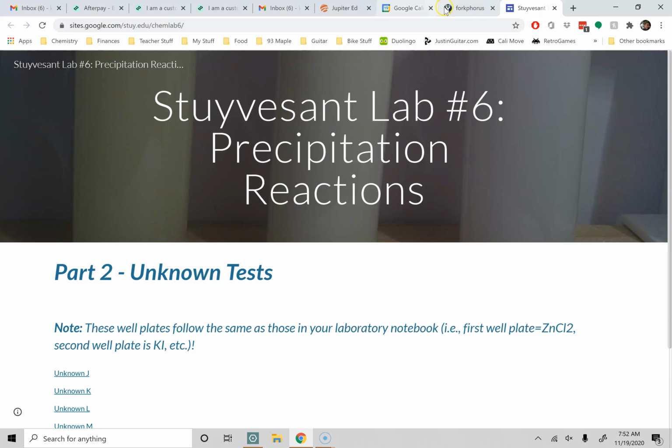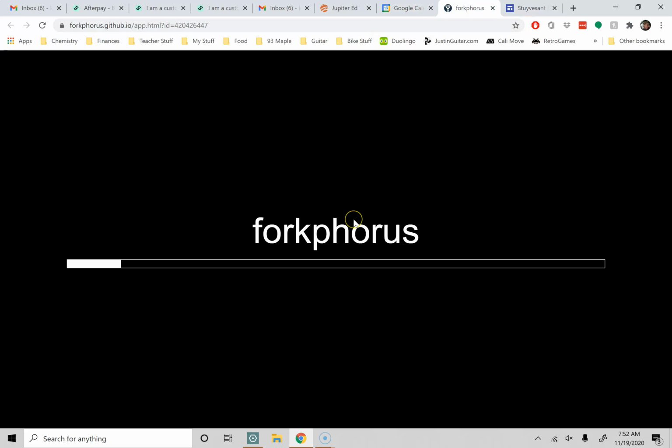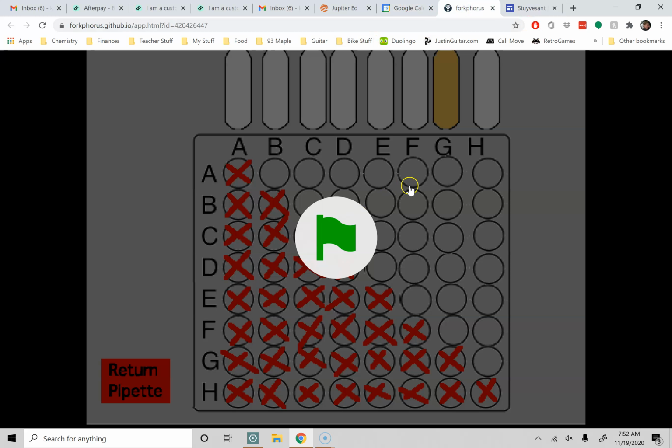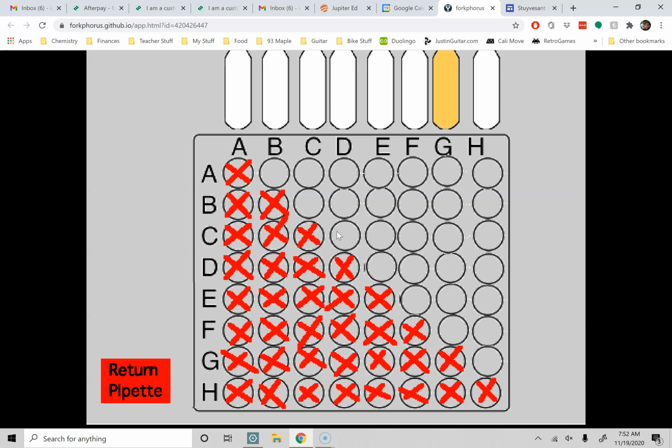Okay, so this is the lab itself. Hit the little green flag to begin. So it's set up the same way as we just did in our grid. I'm going to click on the pipette, click on where I'd like to put it, and I'm going to recommend going through the entire row with that one pipette. Otherwise, you might drive yourself crazy picking stuff up and putting it back.